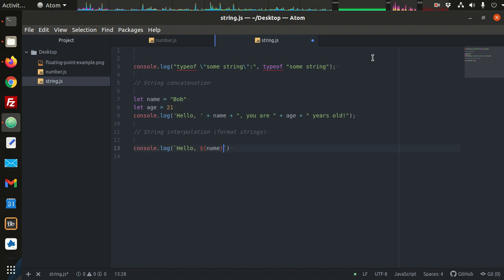So it says hello name and then space you are space, and then we want our age in there. And again, this is going to automatically convert whatever it is to a string. Right? Age, years old. Okay, so we see that this is a little cleaner, right? It's more obvious what's going on.